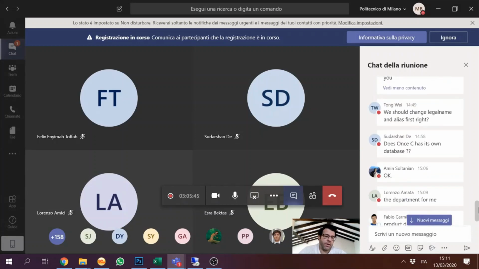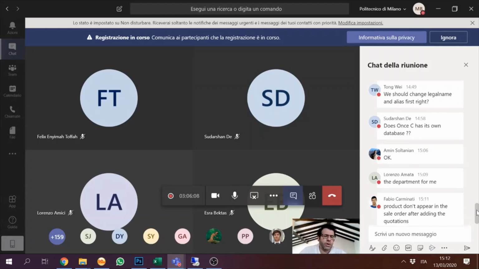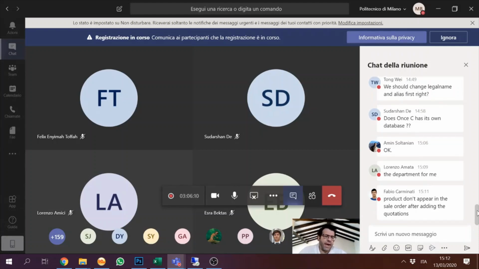We should change the legal name alias first, right? It is suggested to do it. Now you can even do it. It works with all databases: standard Oracle, DB, everything. If you want, later I will send you how the technology works.